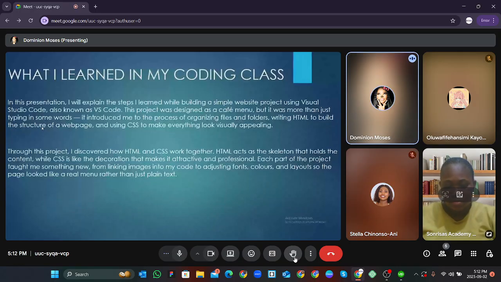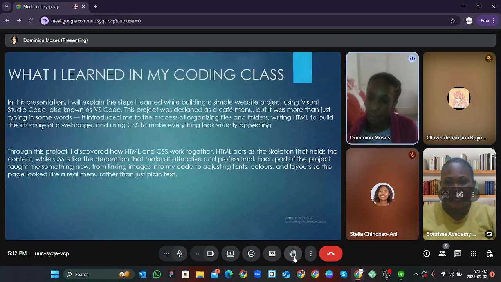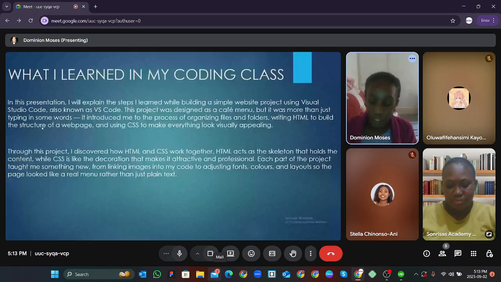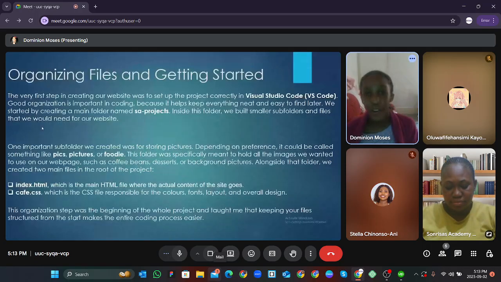Through this project, I discovered how HTML and CSS work together. HTML acts as a skeleton that holds the content, while CSS is like the decoration that makes it attractive and professional. Each part of the project taught me something new, from linking images into my code to adjusting fonts, colors, and layouts so the page looks more like a real menu rather than just plain text.